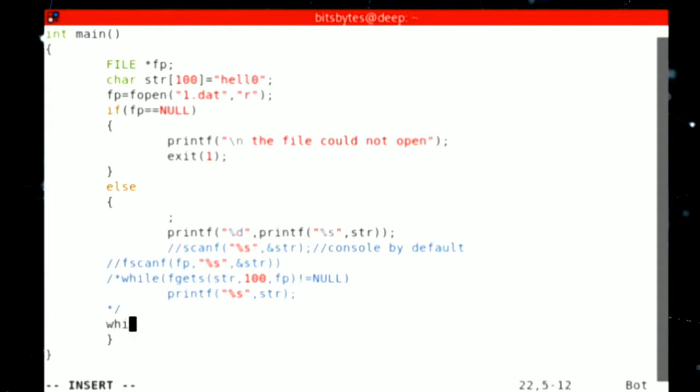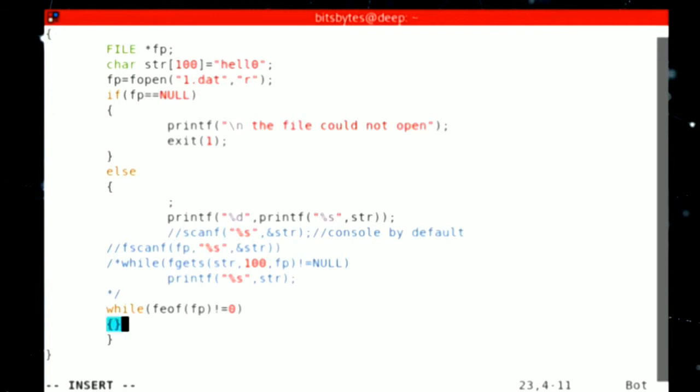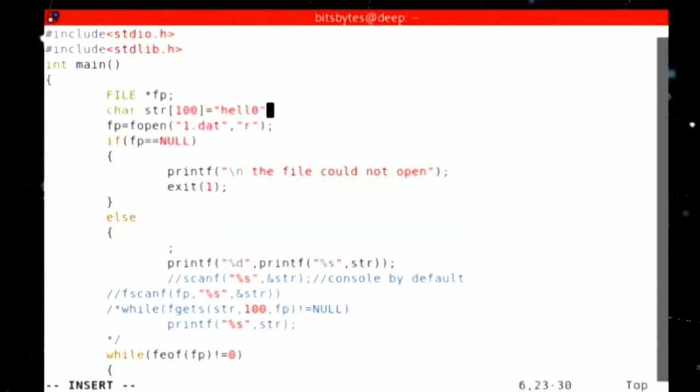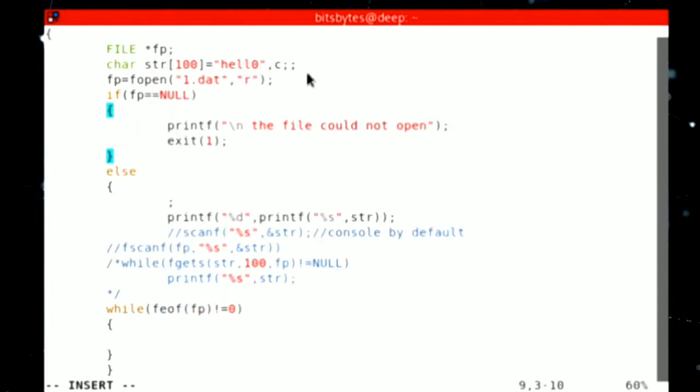Okay, while feof of fp not equal to 0. feof gets the file's end of file. Basically it denotes the file, and end of file is EOF. Okay, now I am reading each and every piece of data character by character. So I need one character only, so I contain one character.